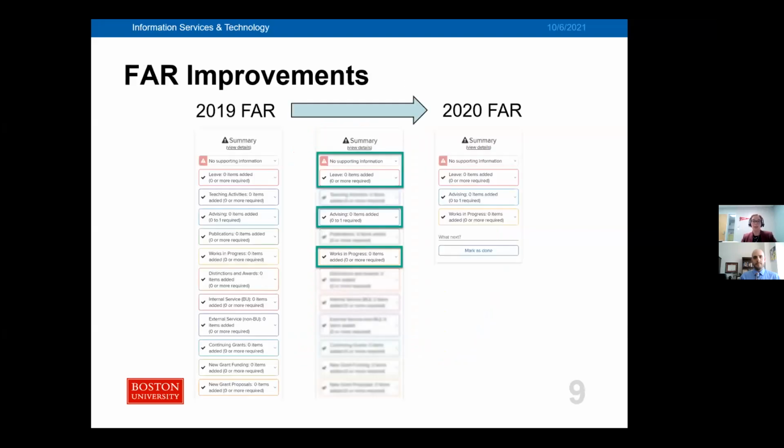So taking that all into mind, this is an overview of our FAR improvements. Starting with the image on the left, this 2019 FAR, this is the list that faculty would see when they would go into the assessment module. You can see it's pretty overwhelming, it's pretty lengthy.